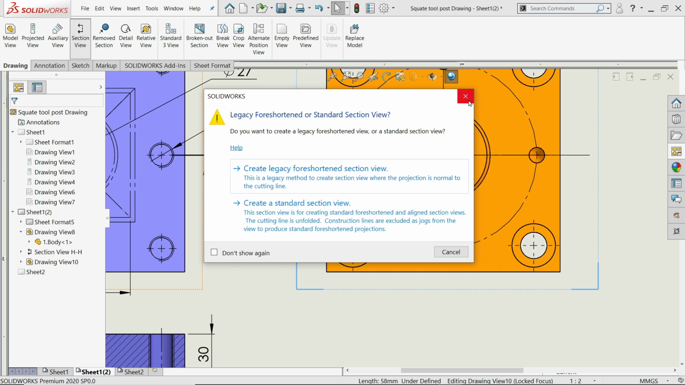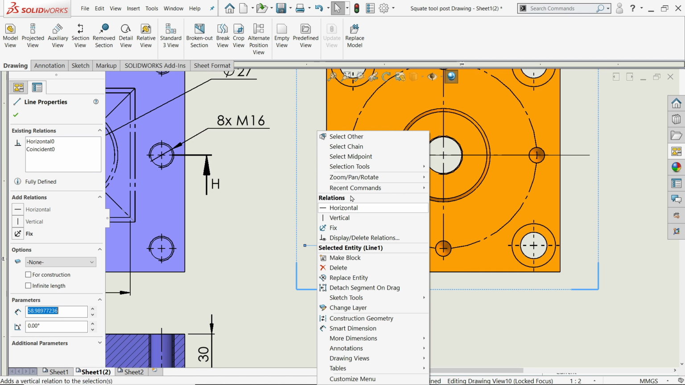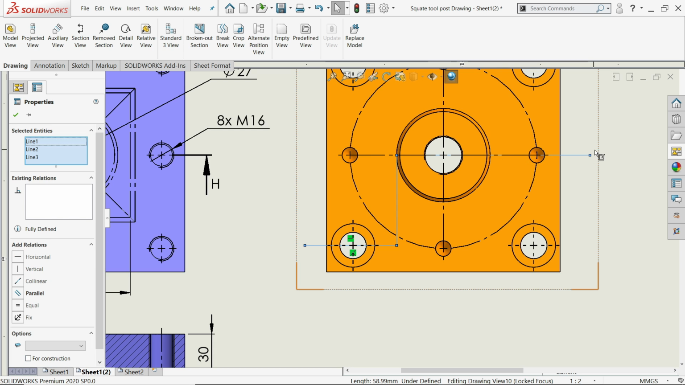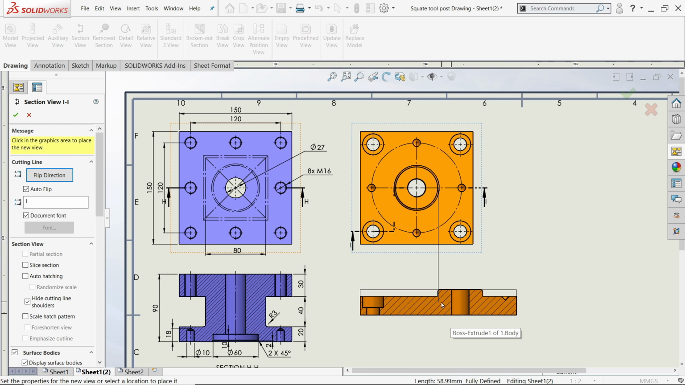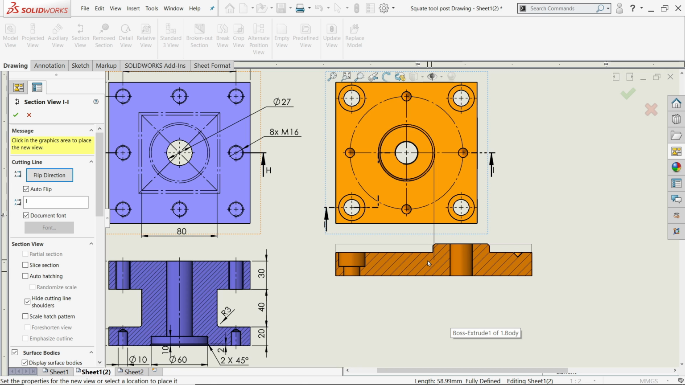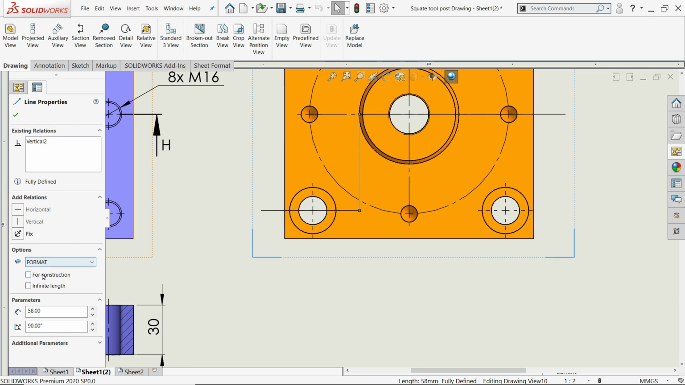Section view. First, let me right click on the plane, select chain. Now see, the whole line is selected. Section view. Create standard section view. Now you will see this is going to create for the whole path, so we don't want this one. Simply click this line for construction.